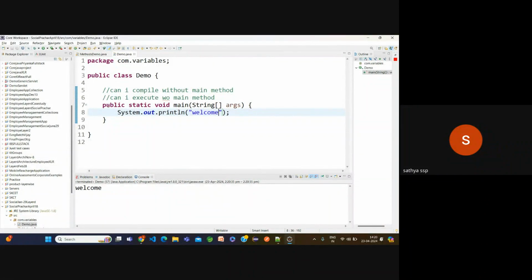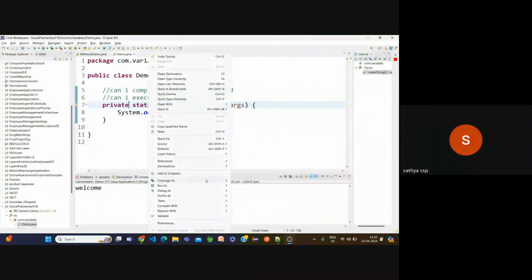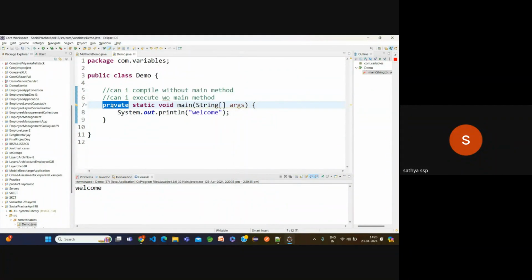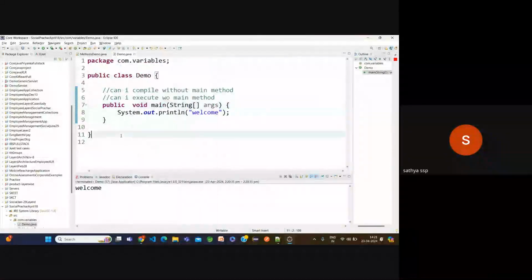No. Suppose I make it private. Control S, right click, run as, I cannot execute that. Private means the JVM can't see that. Now public. But suppose I remove static. Now Control S, right click, run as, we cannot execute. I need to make it static.